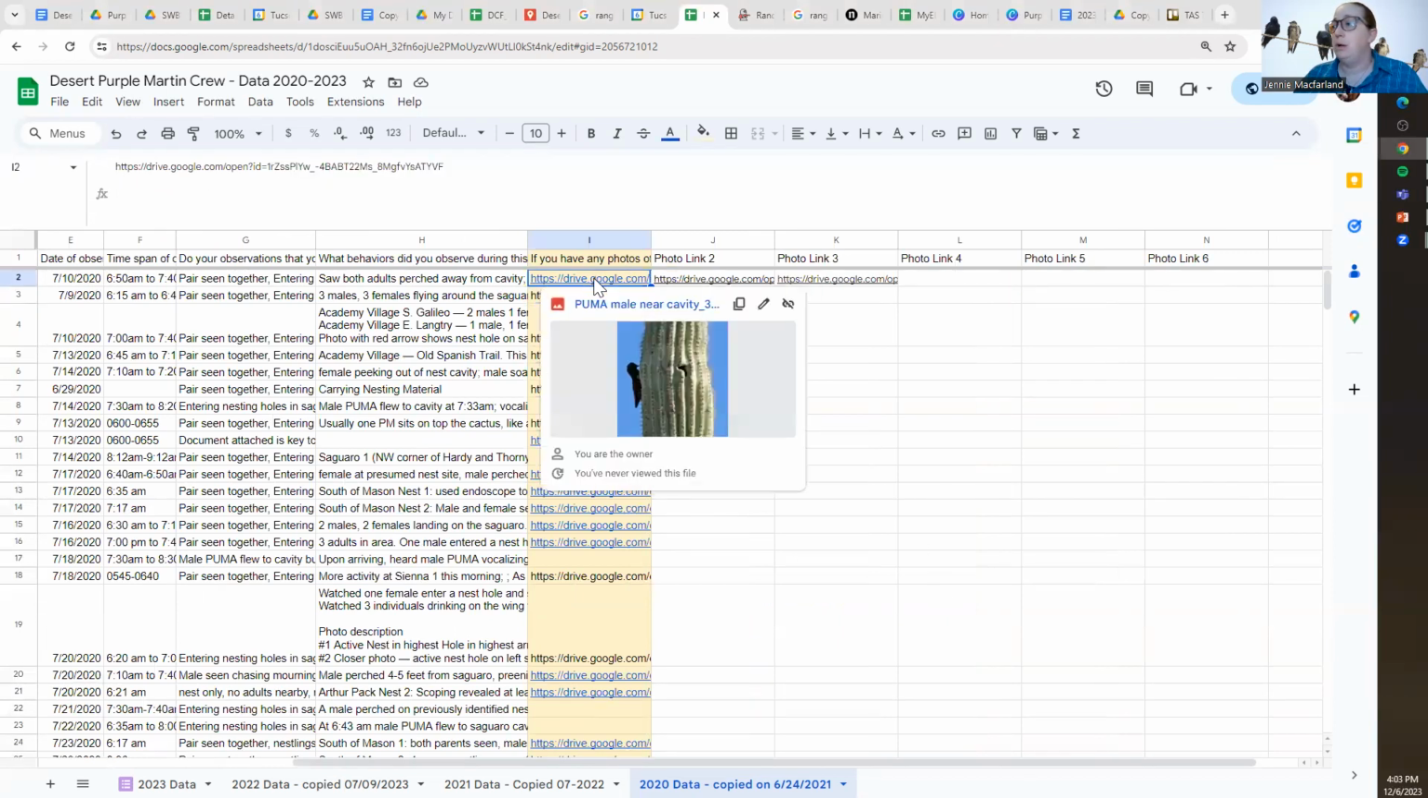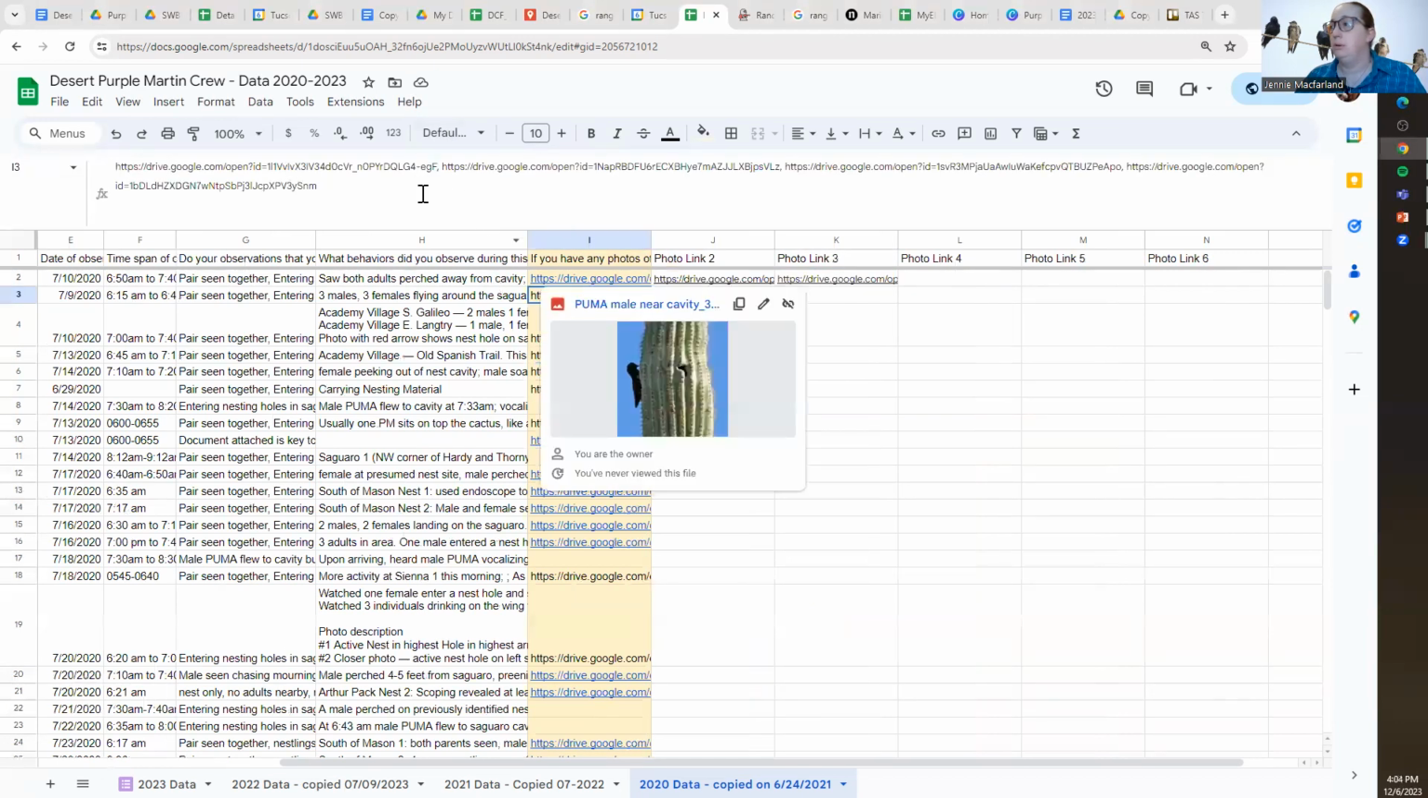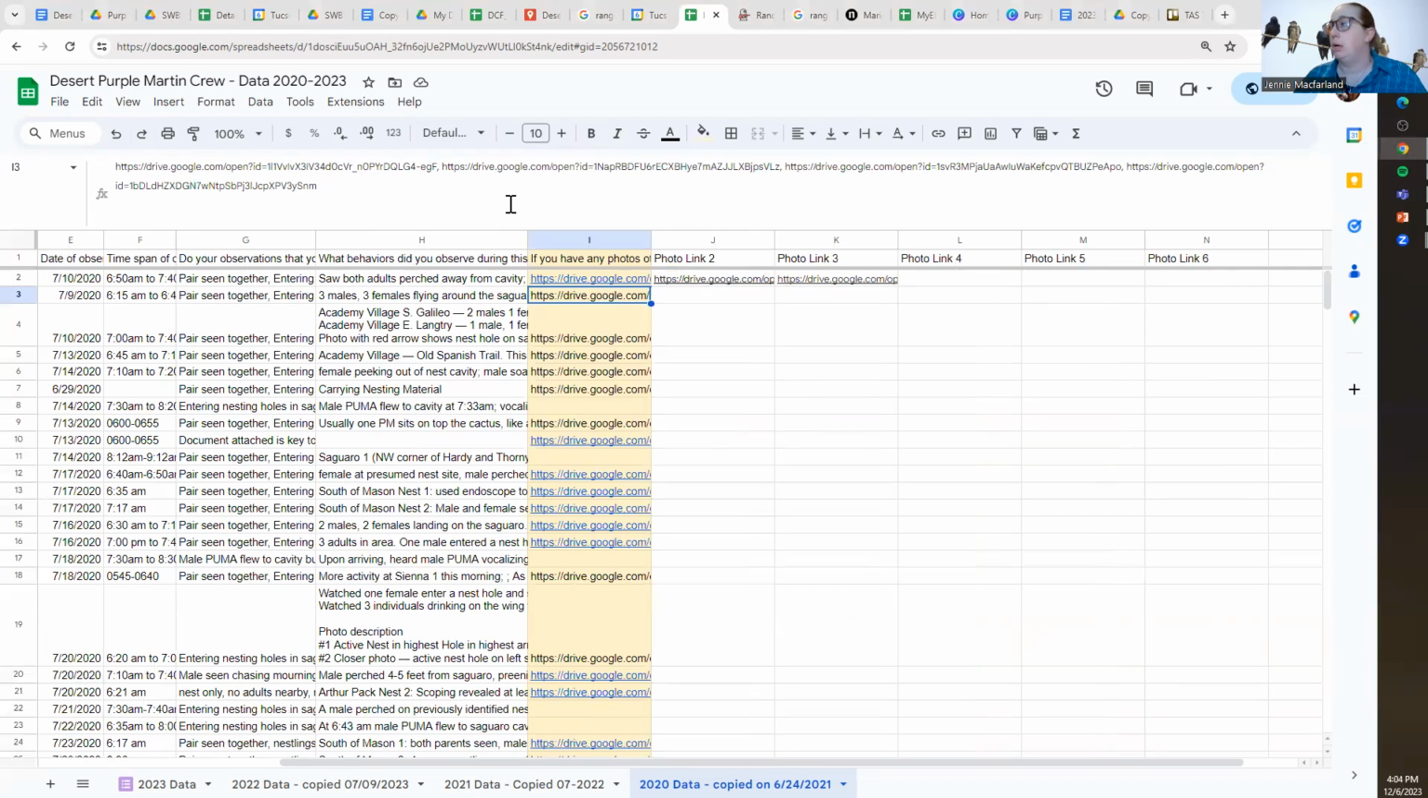This first one I've already done, where I made these new columns, photo link 2, 3, 4, 5, 6. You can see that each one, if you look up here where the information shows, has just one link in it. That's what I need. This one here has multiple links, so we're going to go ahead and grab those.